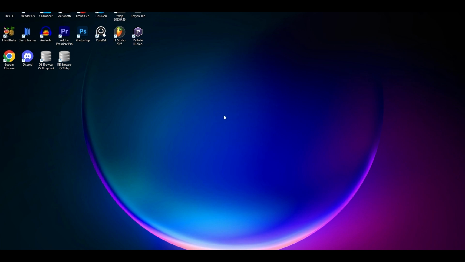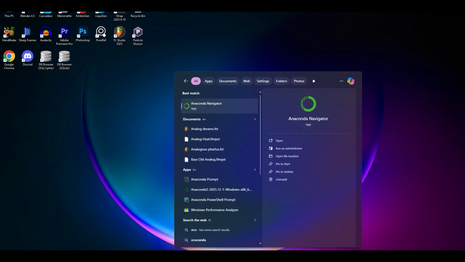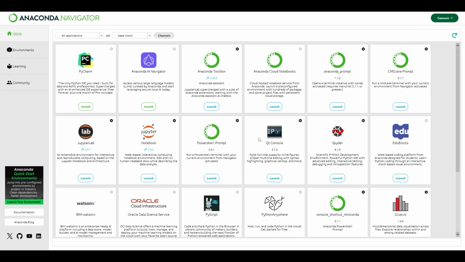Okay, I forgot to tell you something important, guys. After you have installed Anaconda, search for your Anaconda Navigator. Just find PowerShell Prompt, which is what we are looking for. You will see an install option here.